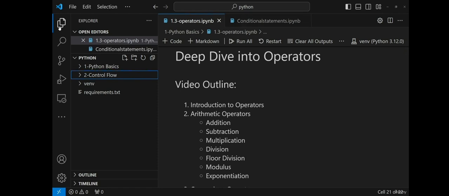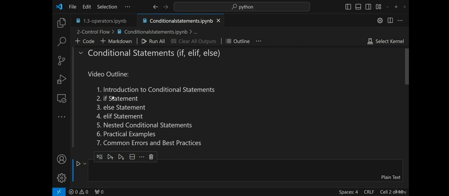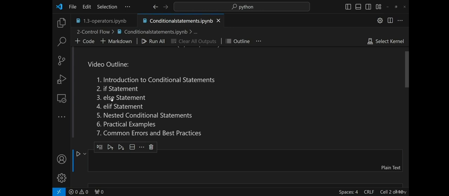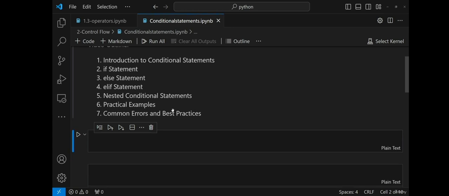In this video we are going to focus more on conditional statements. So here is the entire video outline, what all things we are going to discuss. First of all, we are going to see an introduction to conditional statements. Then we'll understand what is the if statement, how to write an if statement with the help of Python. Then you have the else statement, then you have the else if statement, then you have nested conditional statements.